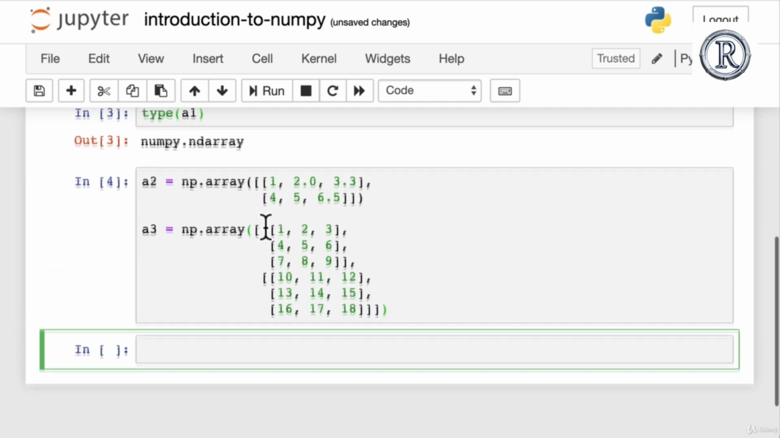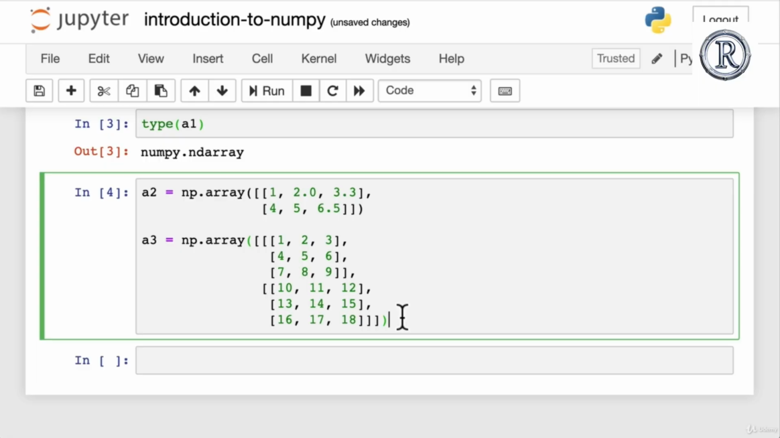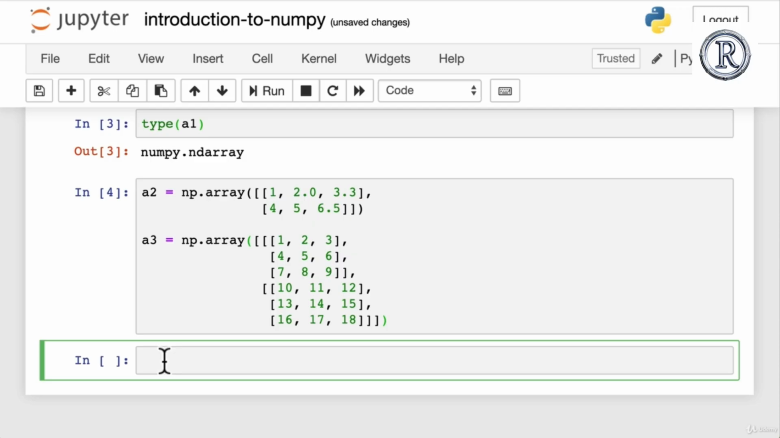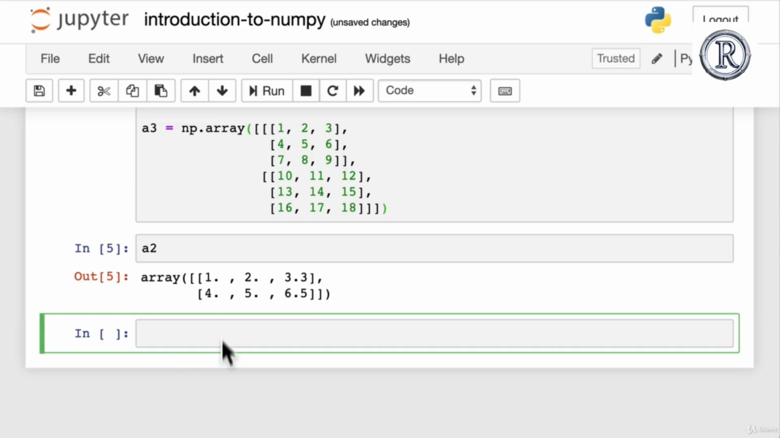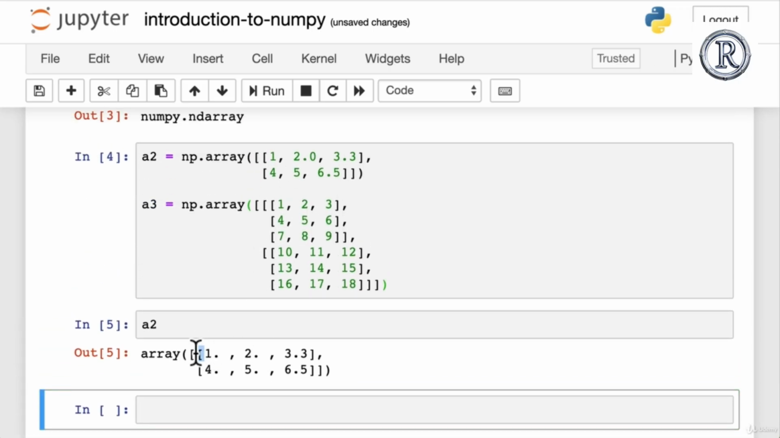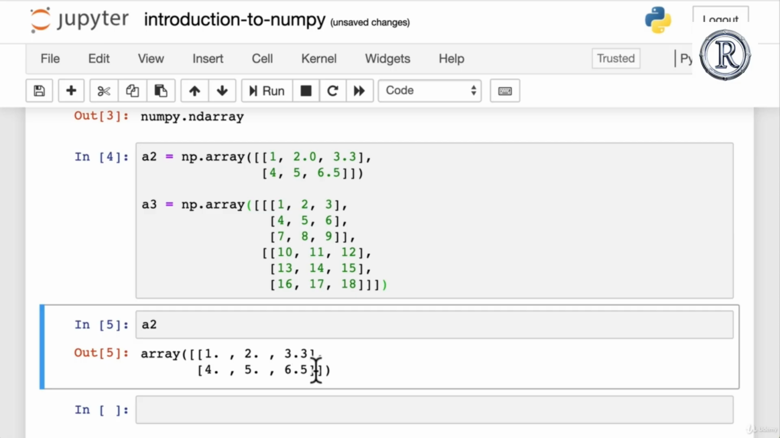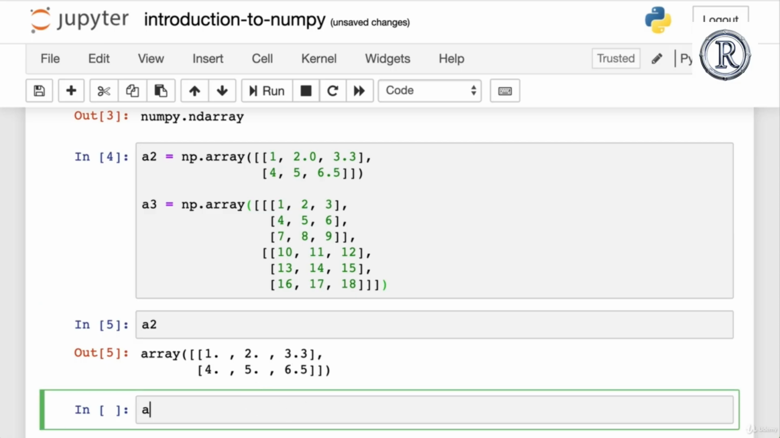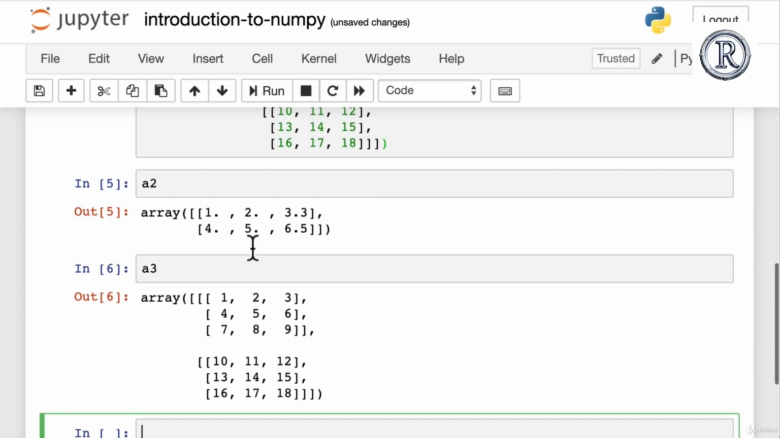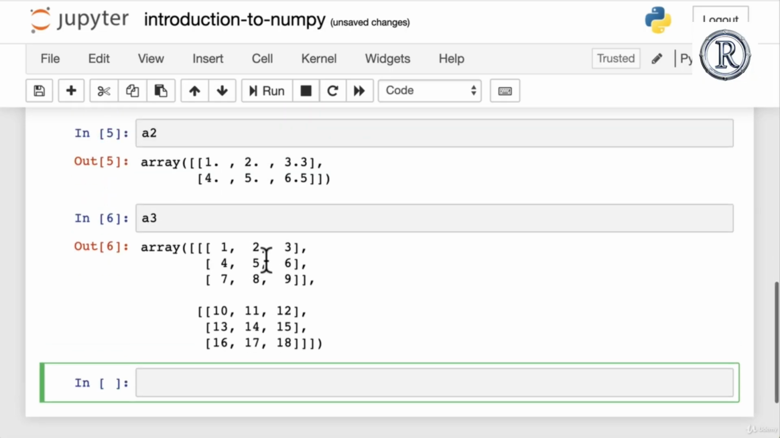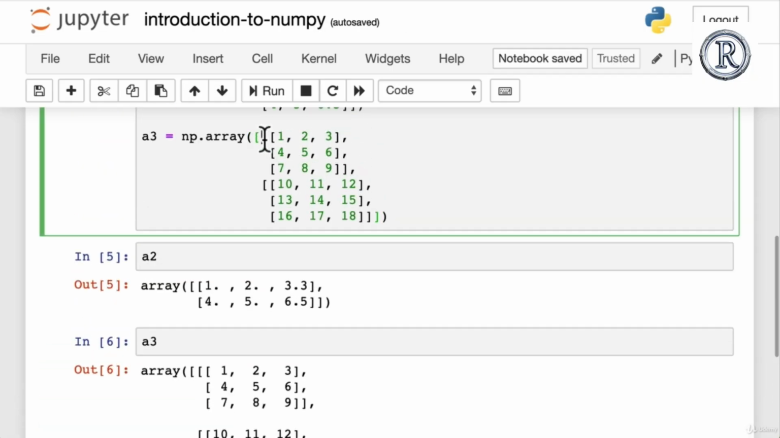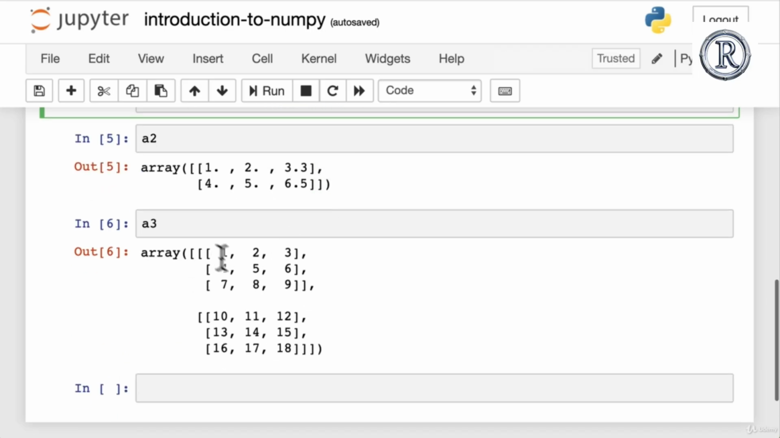Let's see if this cell runs. Beautiful. If in doubt, run the code. Now, why would we do that? Well, let's have a look at these 2 arrays. a2. There we go. We can see that we've got 2 sets of brackets here. And we've got 2 more here. Now let's have a look at a3. Okay. Now this one, it's kind of come out the exact same way as we've got here.